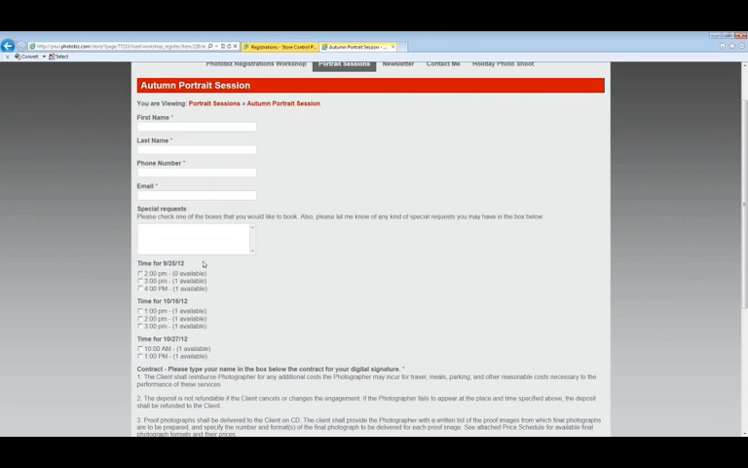And I have several different times and dates that I'm offering for this specific autumn portrait session. Here's my time for September 25th. As you can see, someone already has selected the 2 p.m. slot.